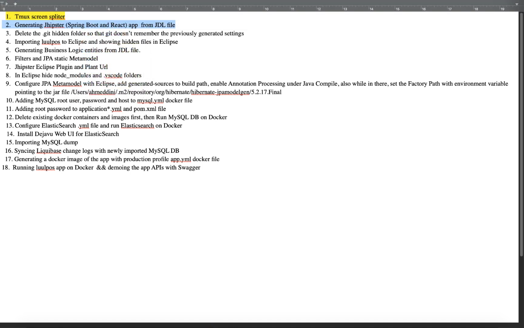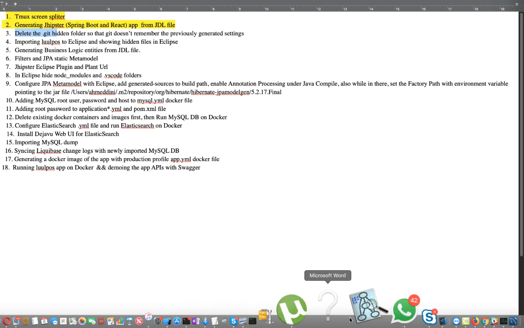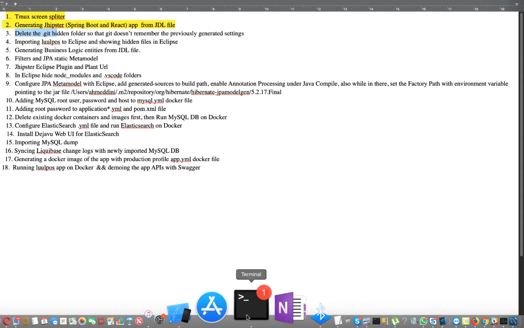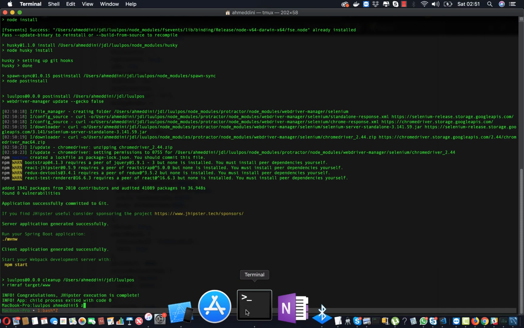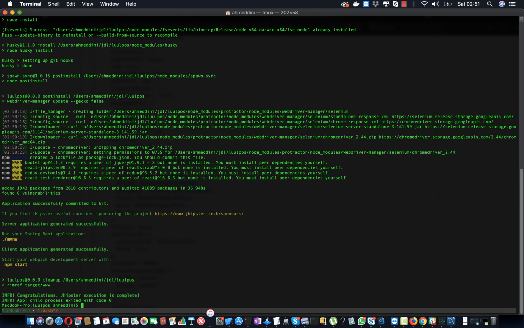And the next thing is we have to delete the .git folder from the generated application, because my computer has Git installed, and because I've previously created a folder with the same name, it will remember the settings of that, and we don't want it to remember.